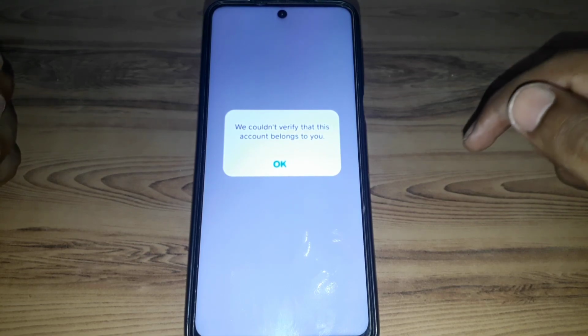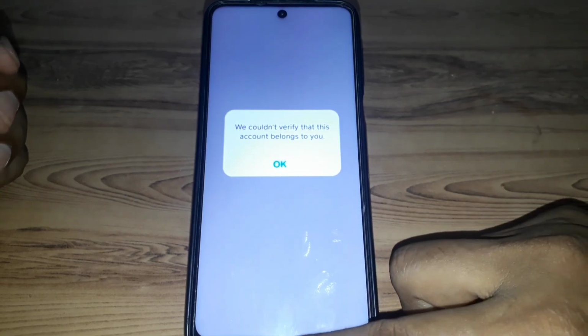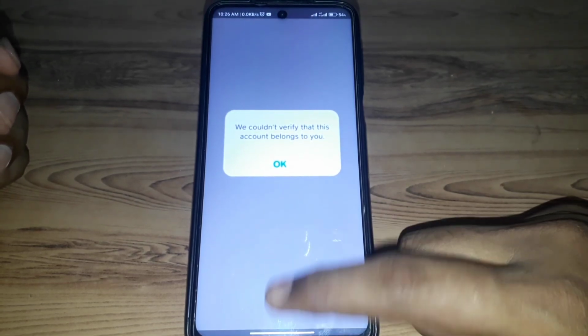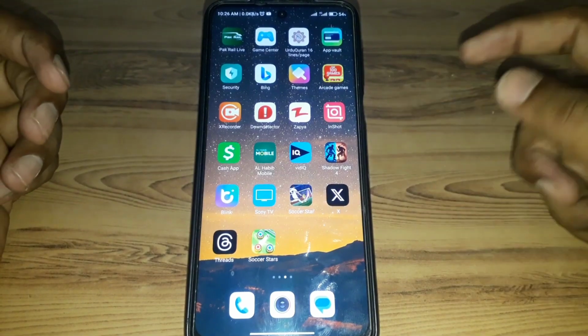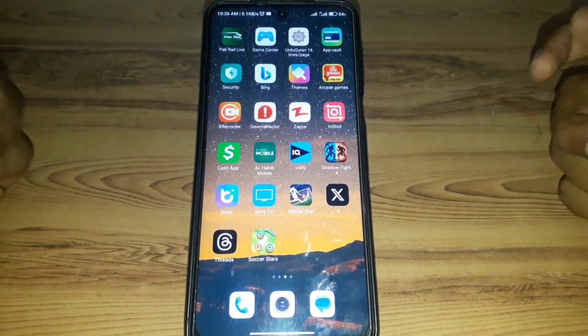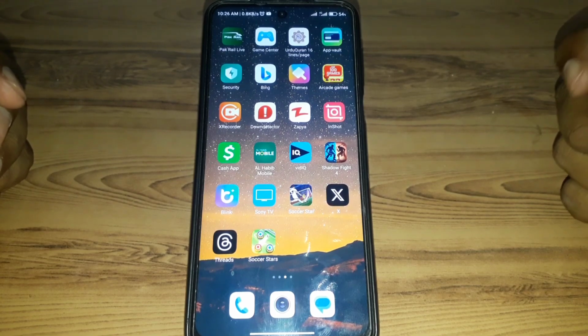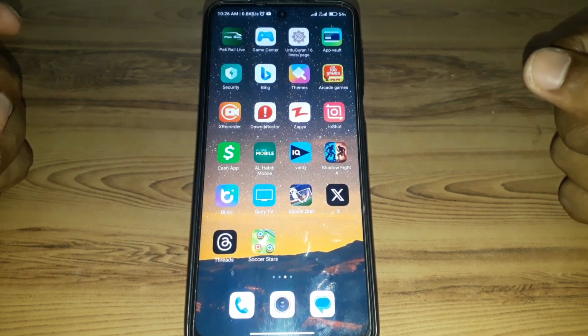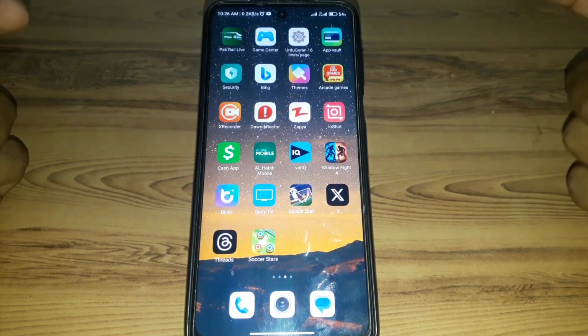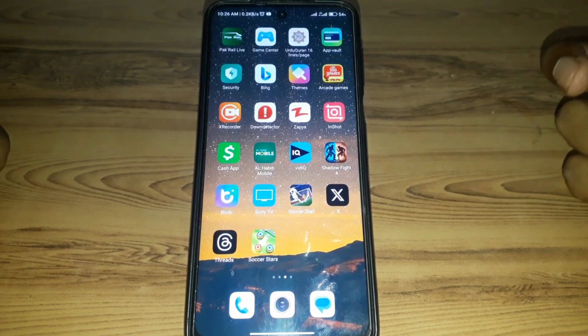Today we are going to discuss how to fix "we couldn't verify that this account belongs to you" when you face this kind of error on Cash App, and how you can fix that. First of all, simply close this tab, and after that, you have to understand why this error occurred. This error occurs when you try to log in to your account on multiple devices. So how can you fix that?